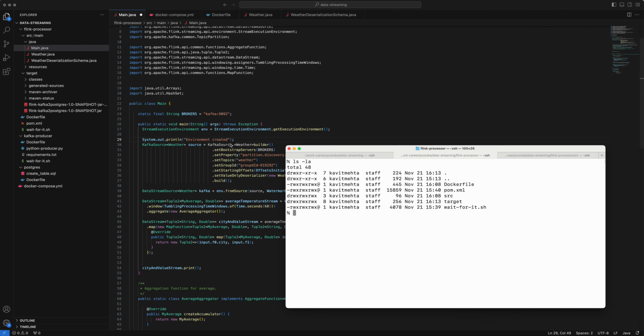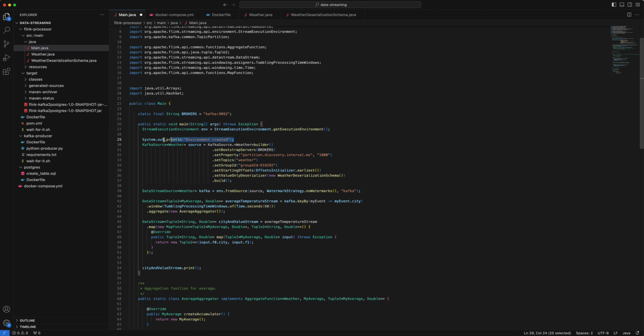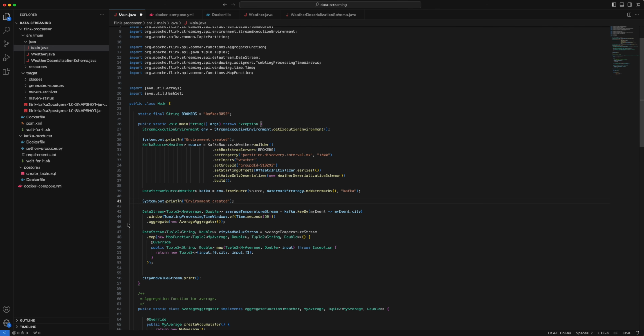Okay, just making sure that things work. So environment created. I'm adding logs after each step, just to be sure that it doesn't break. Yeah, so environment created.